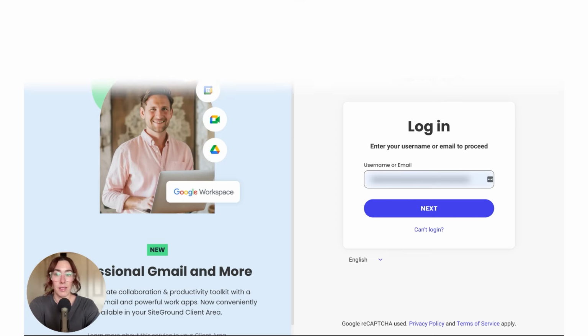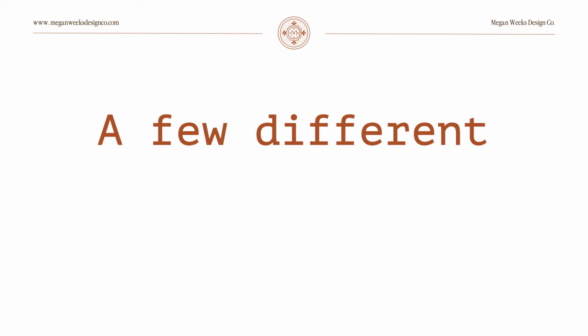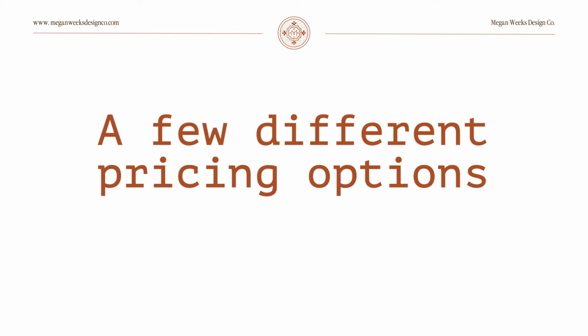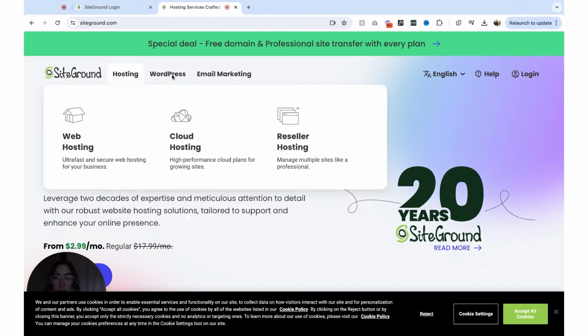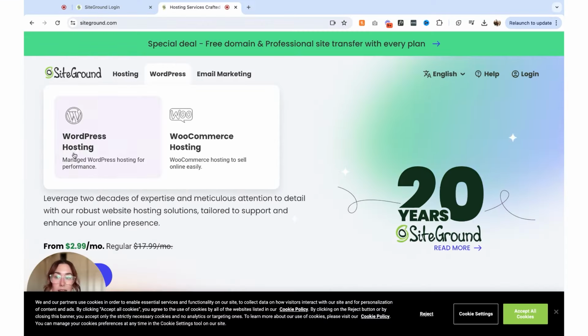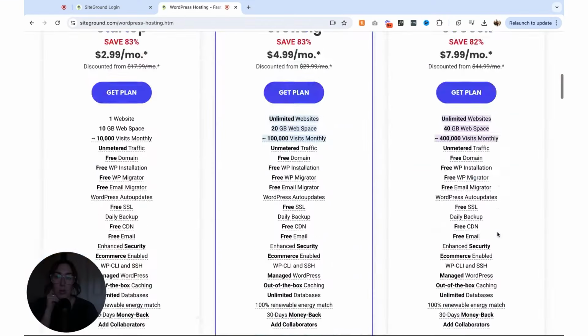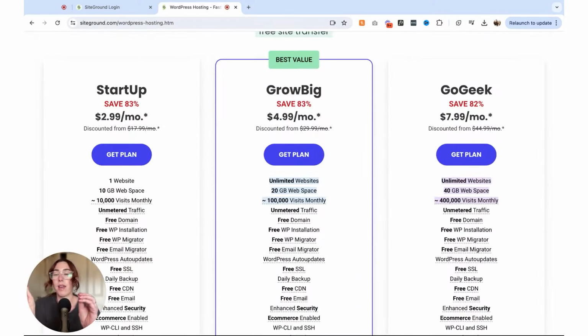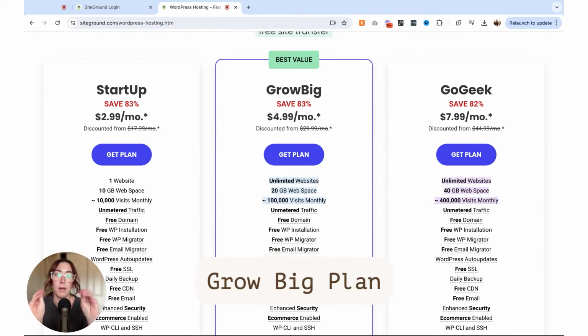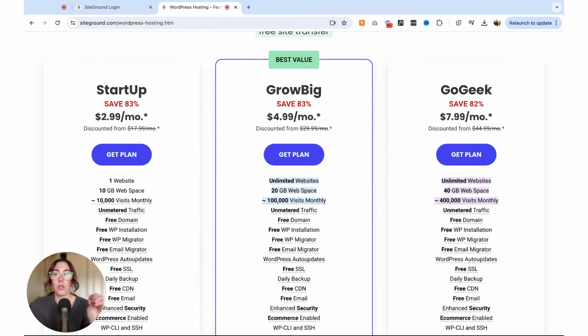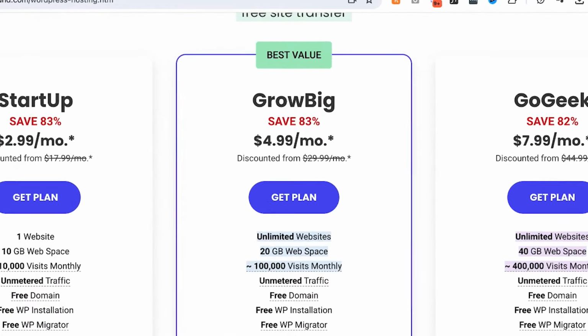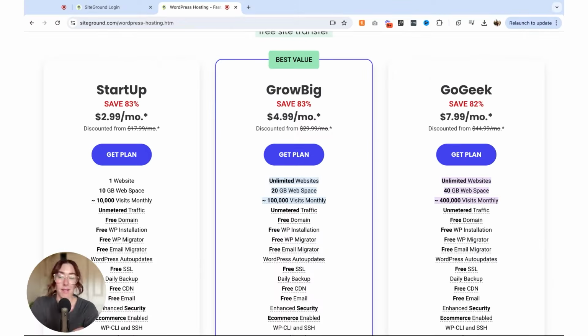So SiteGround has quite a few different pricing options, which I will show you right here. If you go to SiteGround, you would want to go to WordPress and go to WordPress hosting. And as you scroll down, you will see that we have a startup plan, Grow Big plan, and Go Geek plan. So I have the Grow Big plan because I can have unlimited websites, and it's $4.99 a month. And I just think it has a really great value for being able to host as many websites as I want.